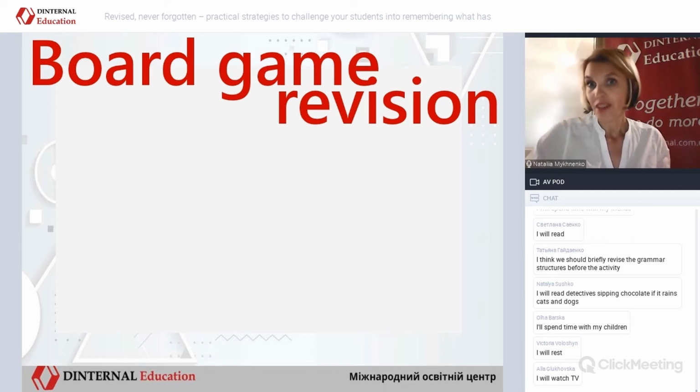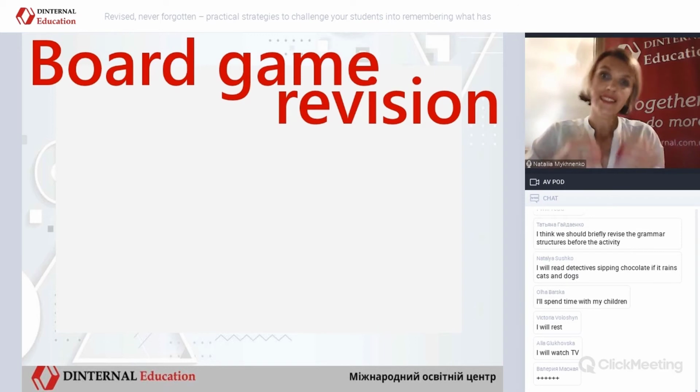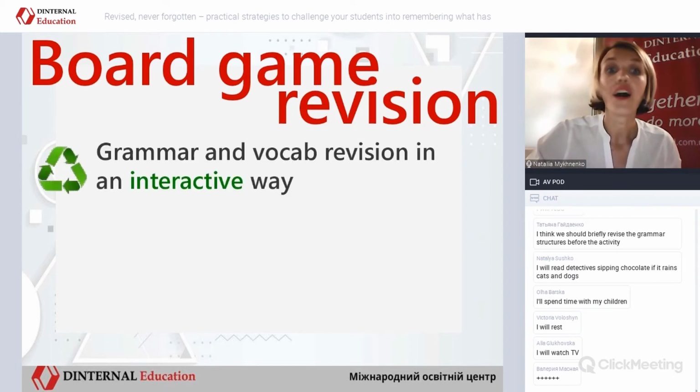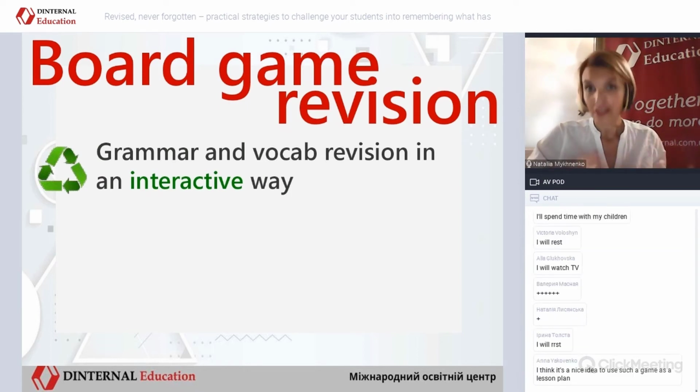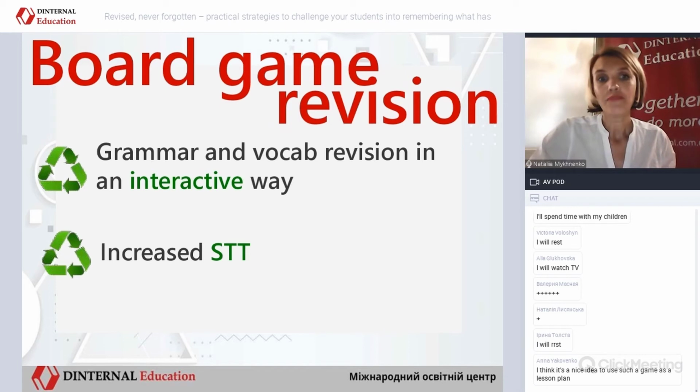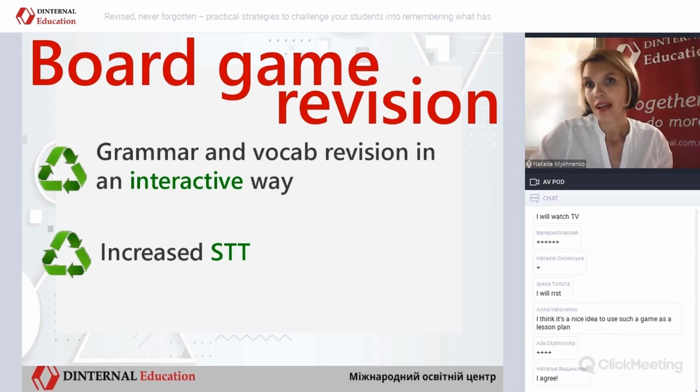Actually, very nice revision, but in a slightly original way. So, why is it good? It's a revision in an interactive way, because not only do they write the answers, right? They talk, they communicate. I'm sure they will have a lot of fun throwing the dice, answering the questions, maybe even helping each other with the answers. Yeah, and of course, it's increased STT.